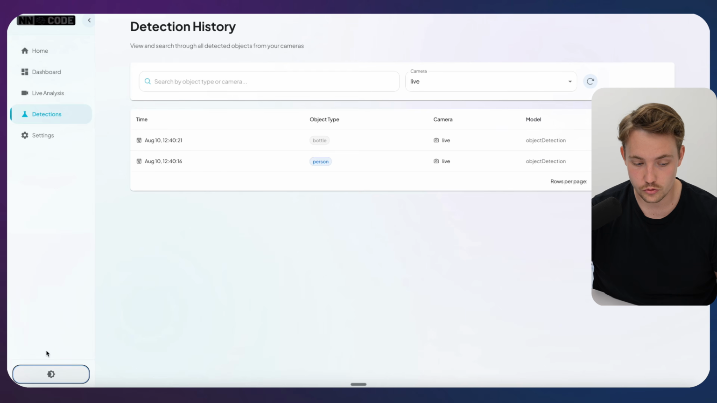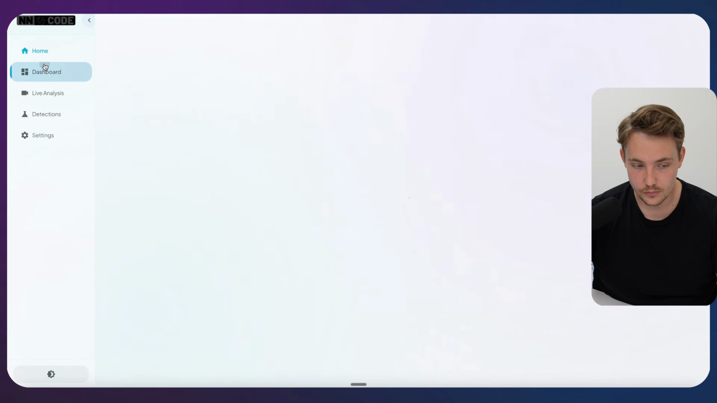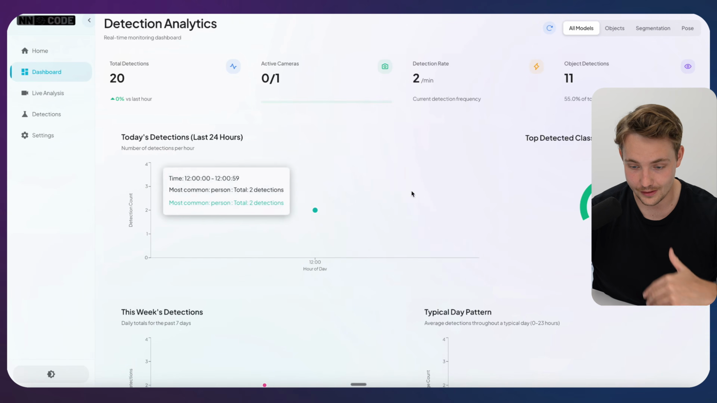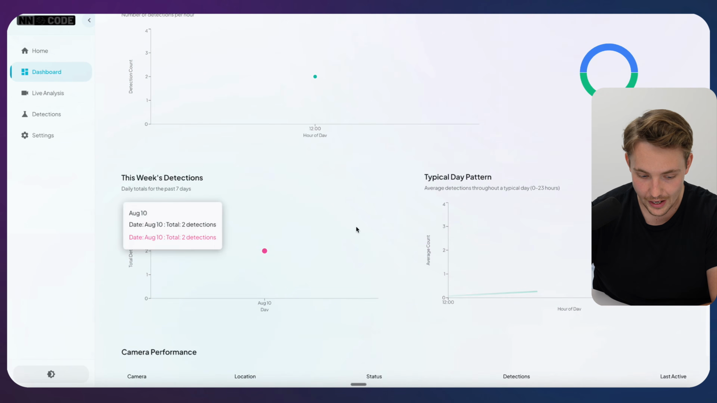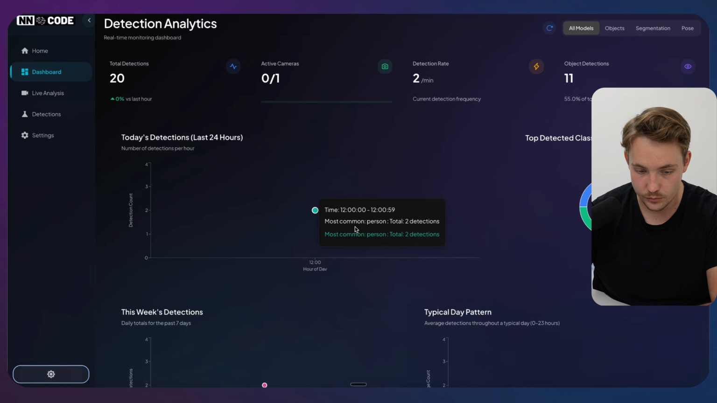There's also white mode, so both light mode and dark mode, depending on what you prefer. And all the metrics, everything, detection rate, object detection, you can see some graphs and dashboards in here as well.